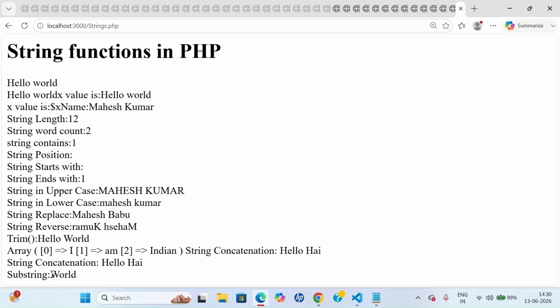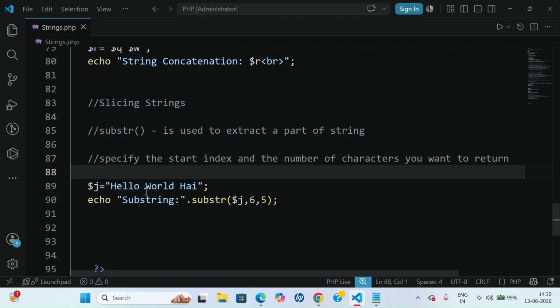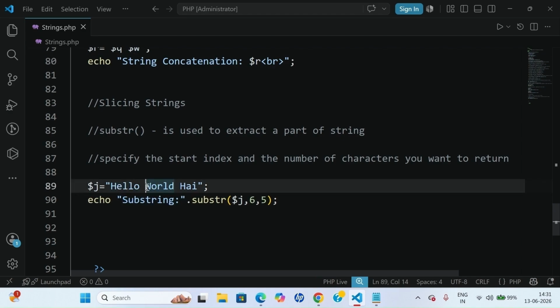Now you can see the output, you only got world. Now here, this is 0 index, 1 index, 2 index, 3 index, 4 index, space is 5 index, W is the 6th index. So you start from the 6th index. From then on, 5 characters: 1, 2, 3, 4, and 5.